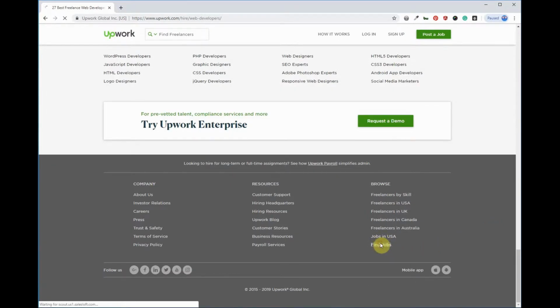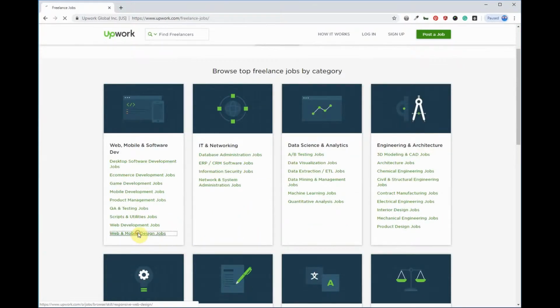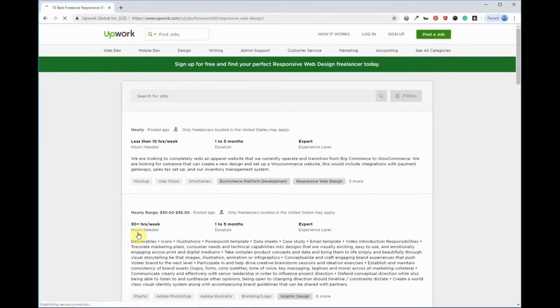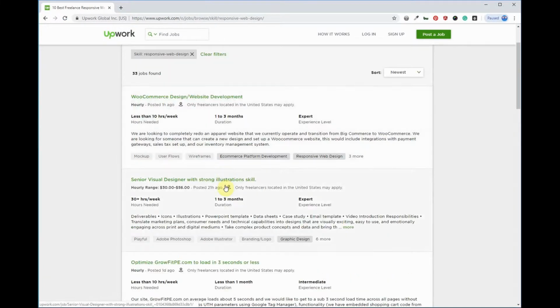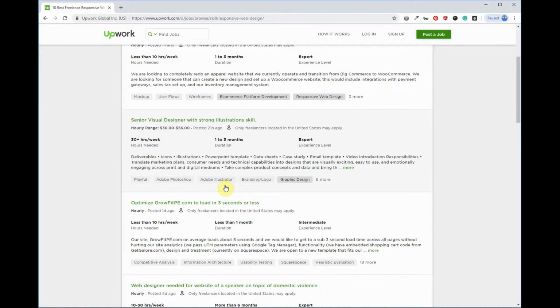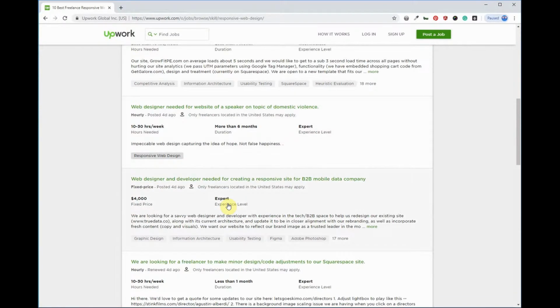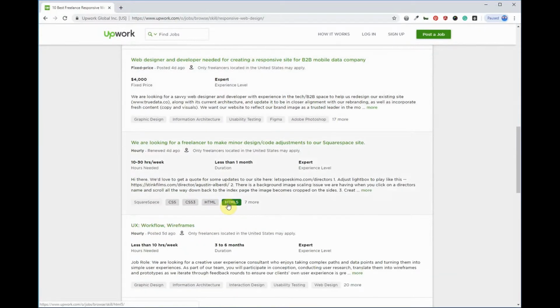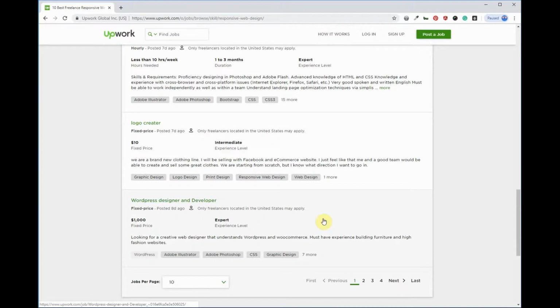Let's take a look at some sample jobs here, web and mobile development jobs. So this is a sample of work that you can submit a proposal and bid for, and do a good job because there are many others that will be applying for the same job.